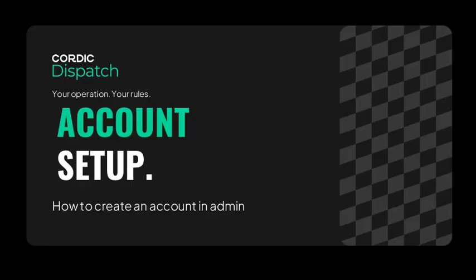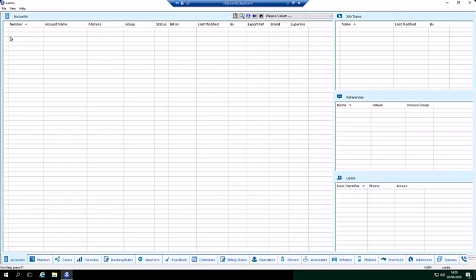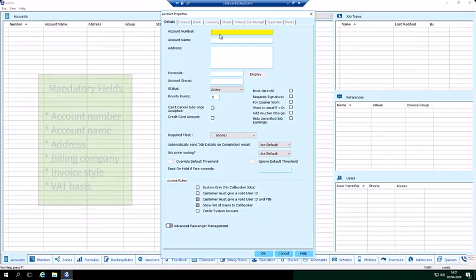In this video, we will show you how to create an account in Admin. Double-click into the Admin program and select the Accounts tab. To create a new account, right-click anywhere within the white-lined area and select New Account.